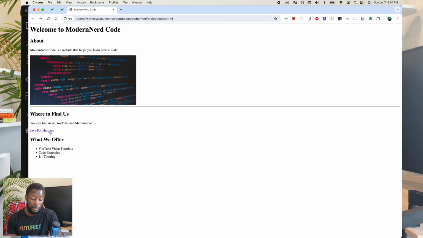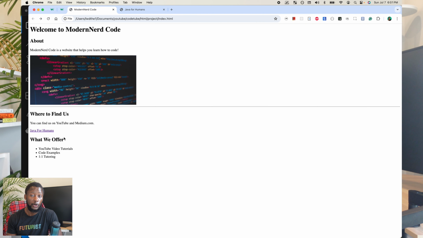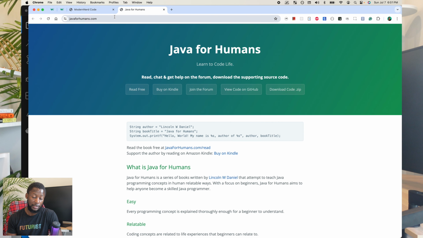So when they click this, if we refresh this and now we click this, it opens a new tab and opens that URL, that new website. And we still have our website here opened up. So the user stays on our website, but still gets to visit the website that they clicked.